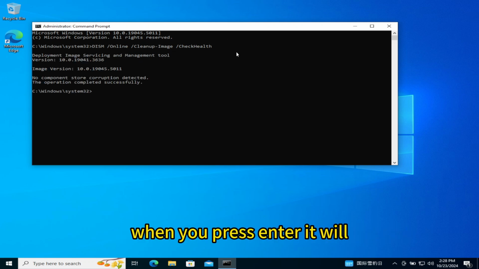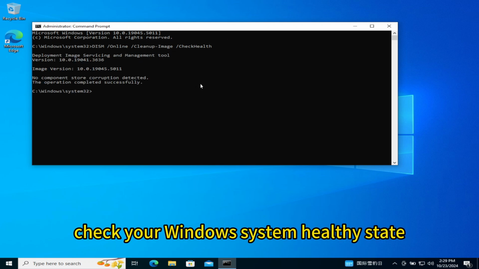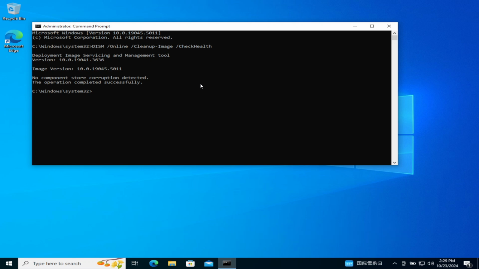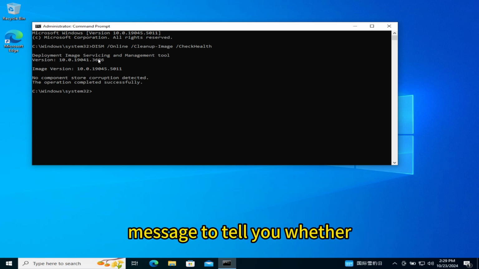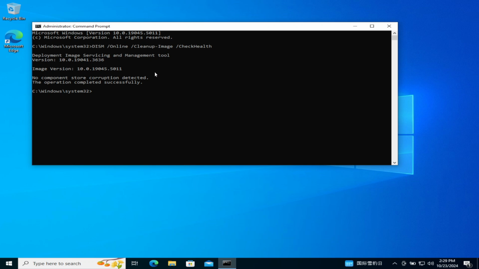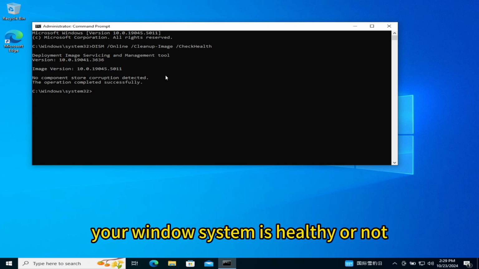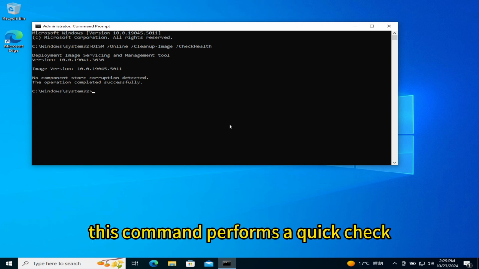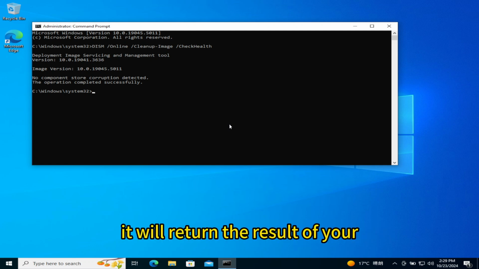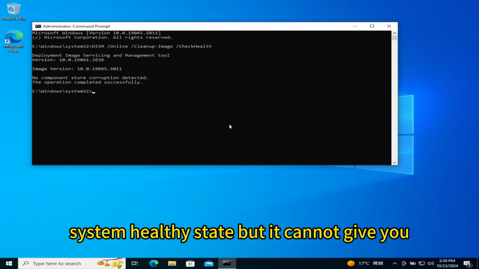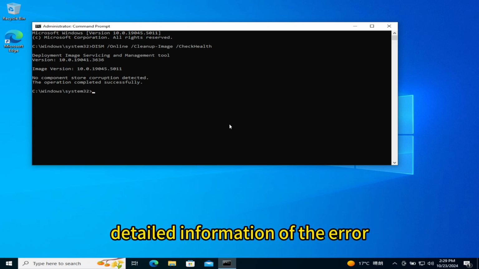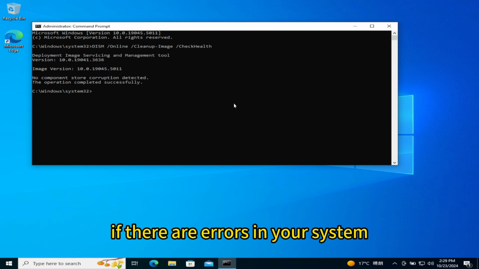When you press Enter, it will check your Windows system healthy state and give you some message to tell you whether your Windows system is healthy or not. This command performs a quick check. It will return the result of your system healthy state, but it cannot give you detailed information of the error if there are errors in your system.